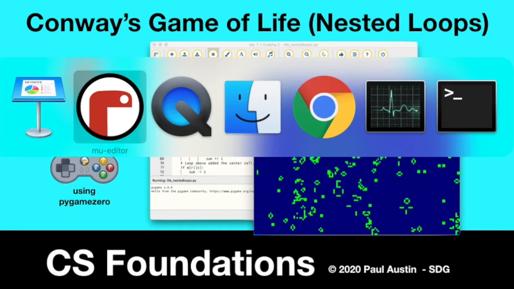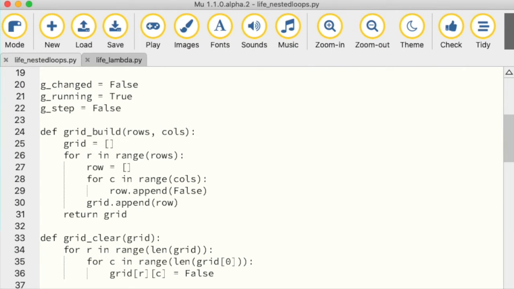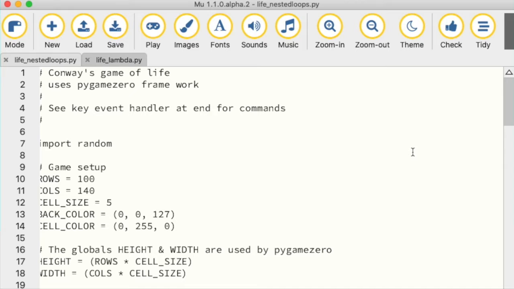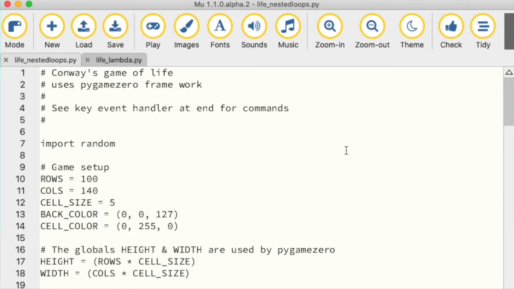Let's go ahead and just glance at the code right off the get-go here. Scroll back up to the top and get over to here. We've got a small little code. We've got our setup here: rows, columns, cell size. And these are the parameters. They're going to be constants throughout the code.